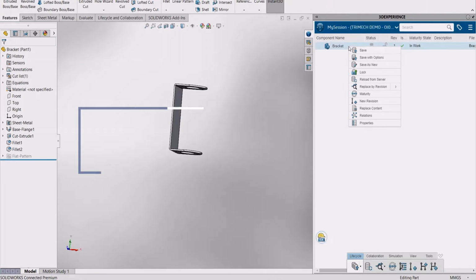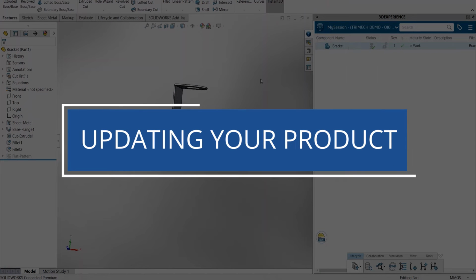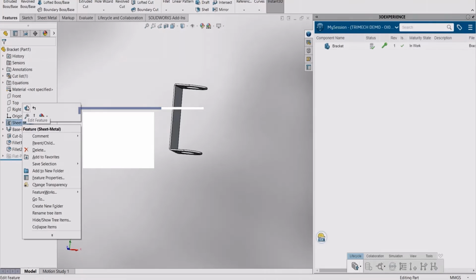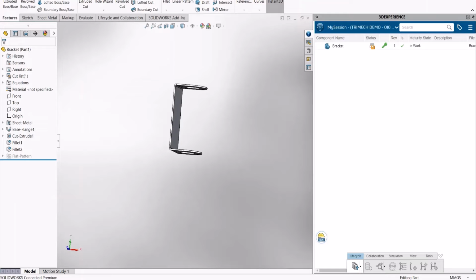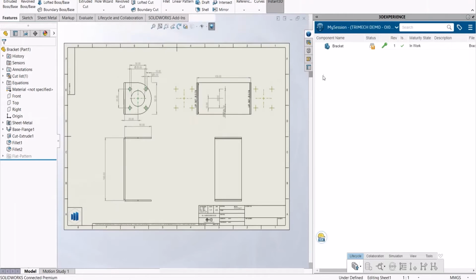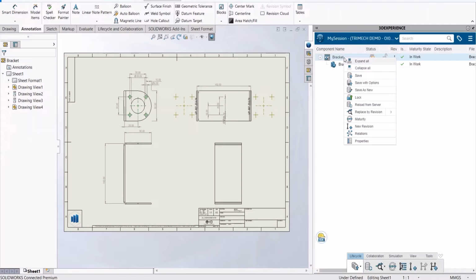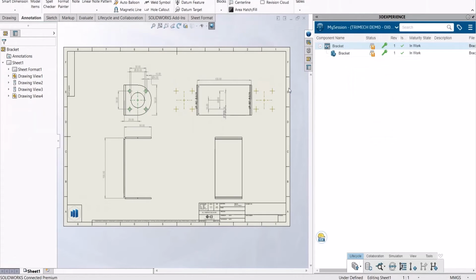So in this case, let's go ahead and finish making our changes. So I'll lock the bracket so I have write access. And the purpose of this change was to edit the sheet metal thickness slightly. So we'll put 0.5 millimeters there. Click OK, so that's our change made. We'll also go ahead and update the drawing. Make sure that that is all rebuilt.